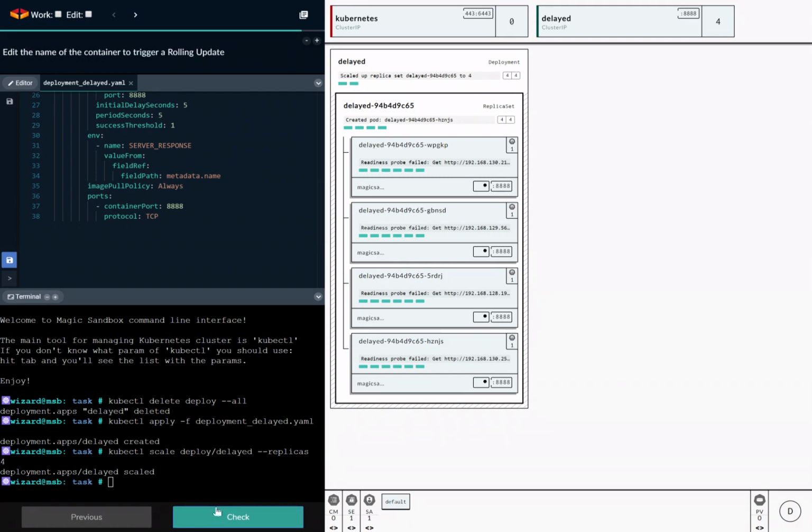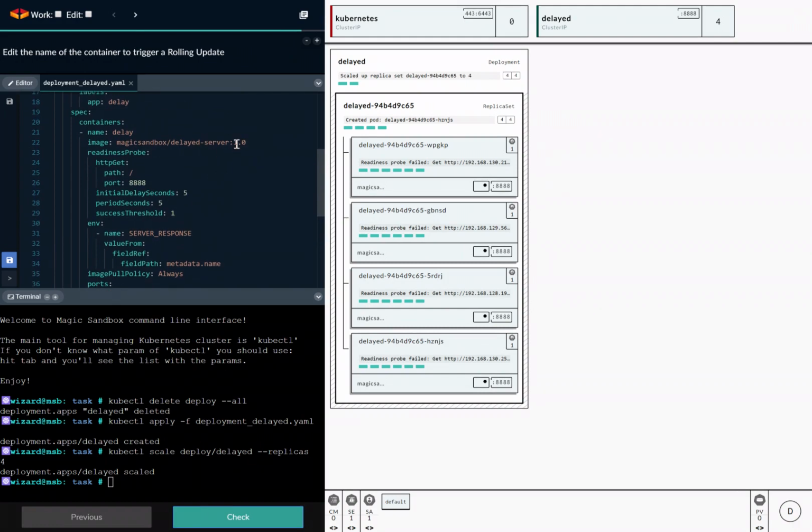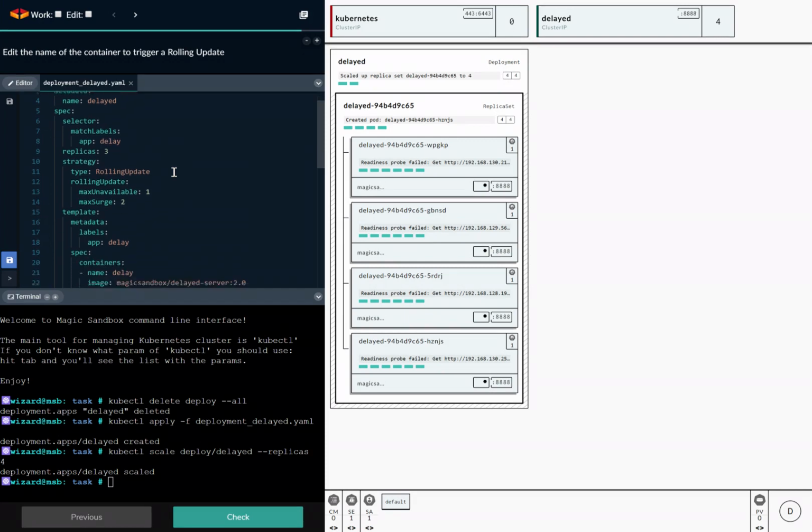And then, just ignore this. Let's do the same thing. Let's change the image to version 2.0 again. And we will be triggering our last rolling update and then trying to see what will happen. So yeah, let's save it.